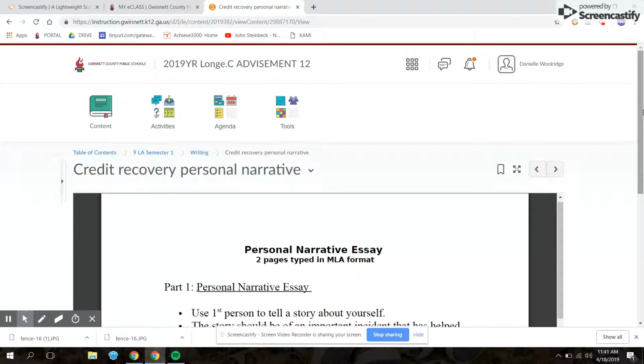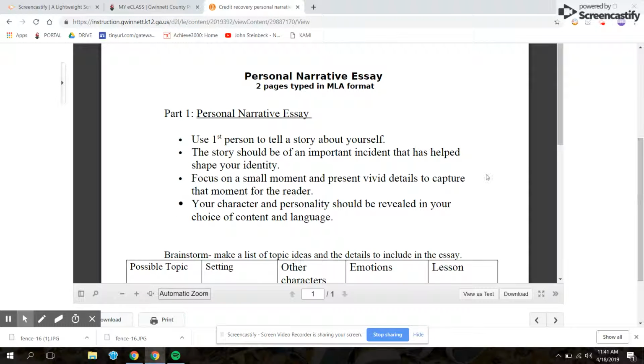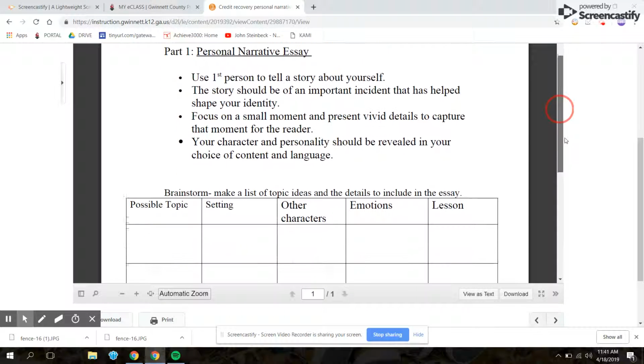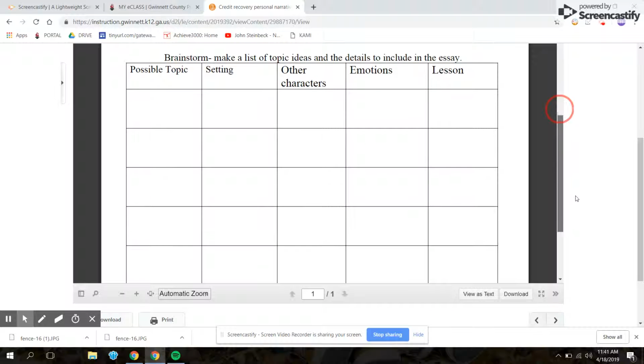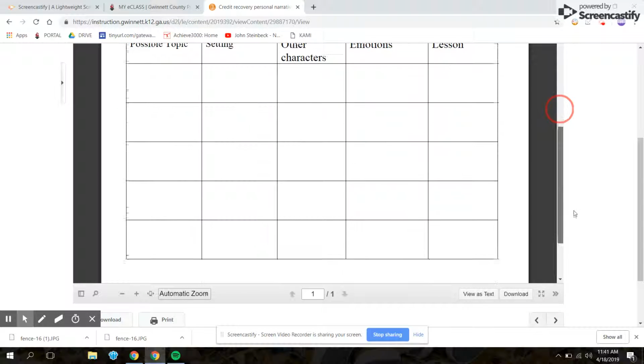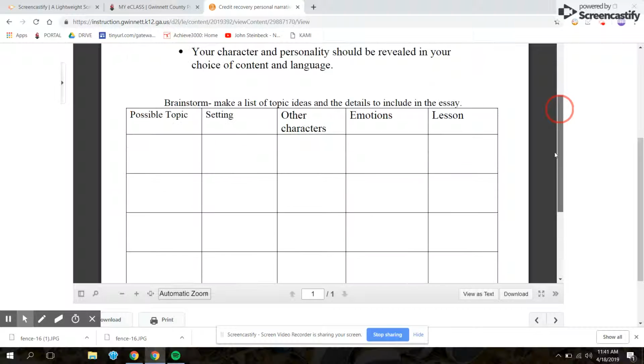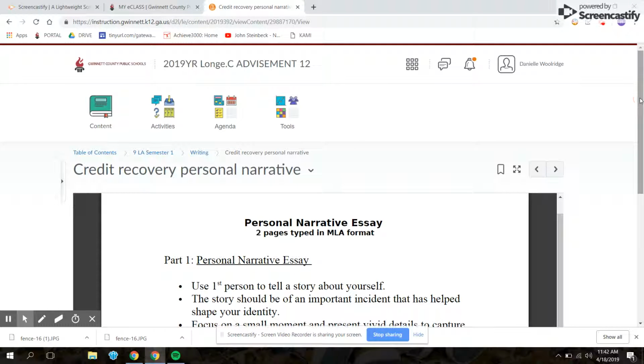So I'll open the personal narrative as an example. So a first person story about yourself, an important incident that's helped shape her identity, and focus on a small moment using details and imagery. And then here's just a brainstorm list that she doesn't necessarily have to do. That's just helping her with ideas. So that info is there as well. So all of the content for all of the categories are right there in this content tab.